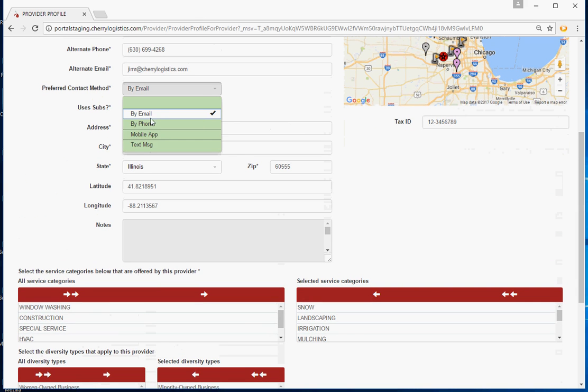Text messaging is limited, so most of the major notifications need to come from the top 3: email, phone, or mobile app. Then you can let us know whether or not you use subs. That is a simple yes or no. And then the address of your business. Longitude and latitude will self-populate once you put in the address, and then once that is populated, that's what will create the identifiers on the Google Map image.